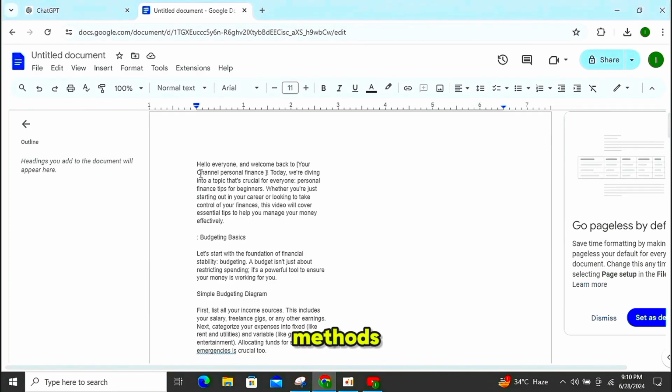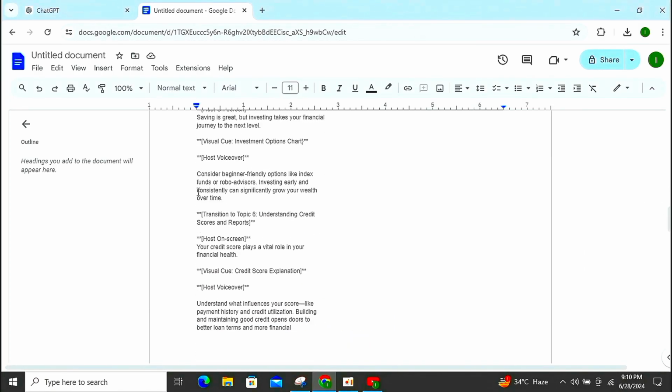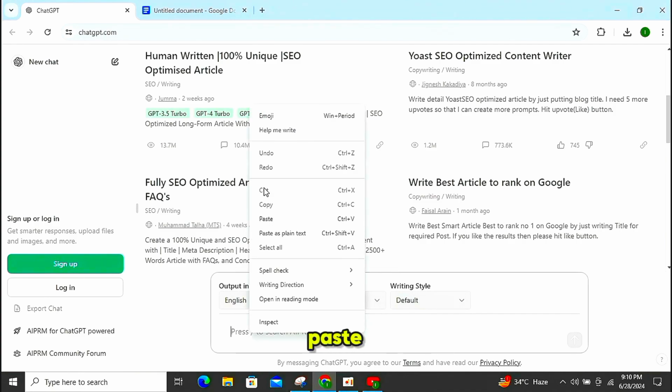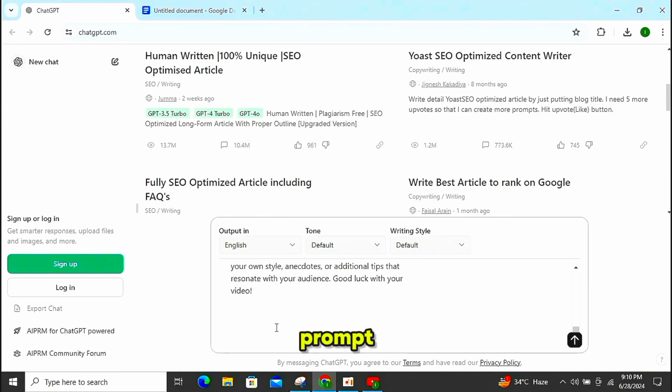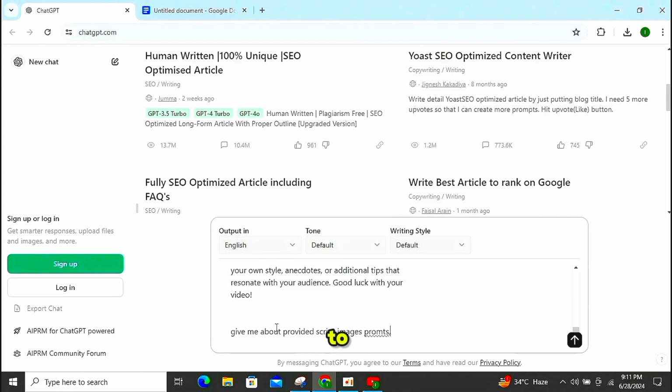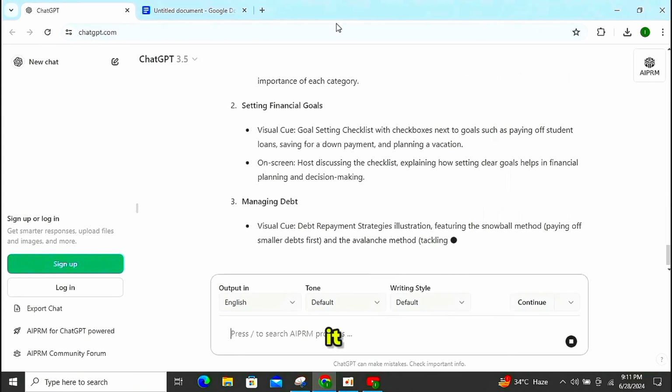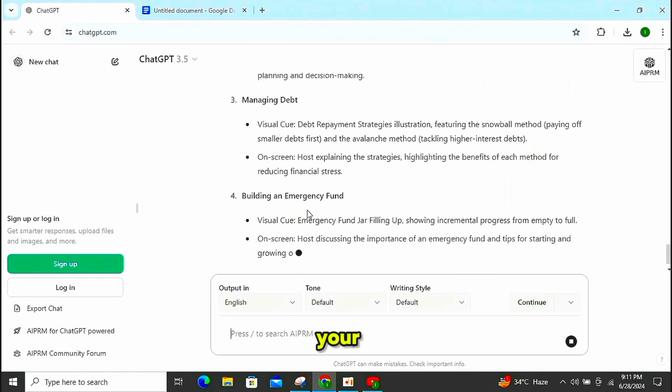I'll tell you 2 methods for finance background videos. First, you have to come to ChatGPT by copying your script and paste it here, or give it as a prompt to generate some image prompts according to your script. Then, as soon as you generate from ChatGPT, it will give you many prompts according to your script.